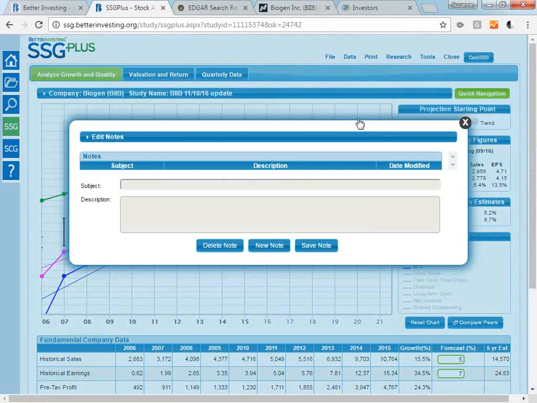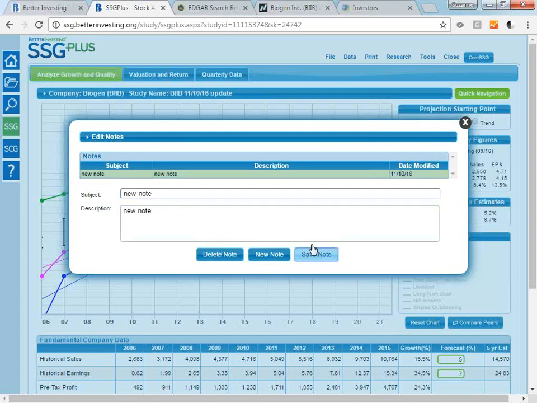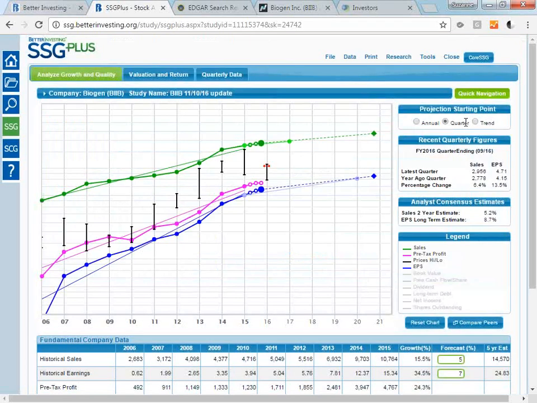I can click on notes and put a new note here and say this is my new note and put a description in and save the note. So hopefully that's pretty logical. Then your notes are there for the future. You can have as many notes as you'd like. There is, I think, a 1,000-character limitation on the description, but it should be enough for you to copy and paste relevant paragraphs in. And it's always with the study. If you copy the study or share the study, then the notes go with it.